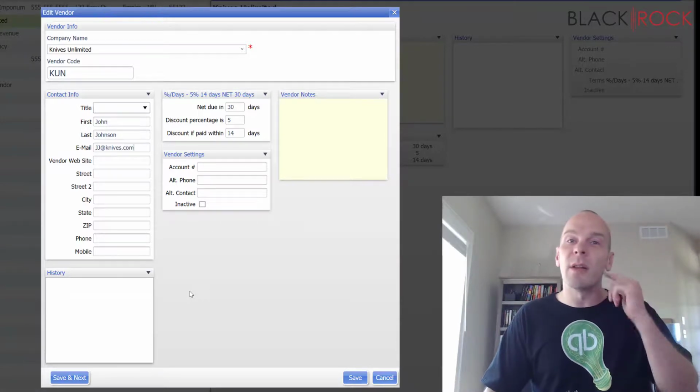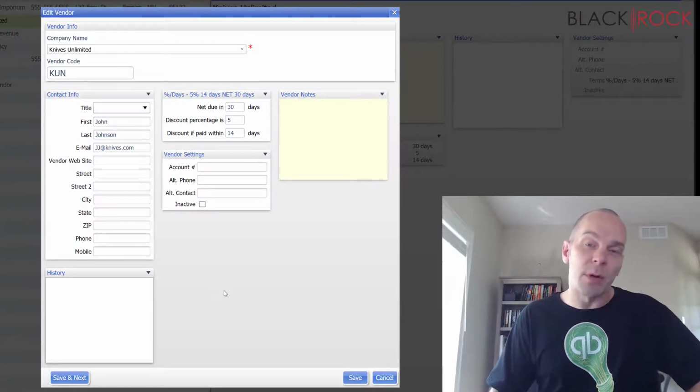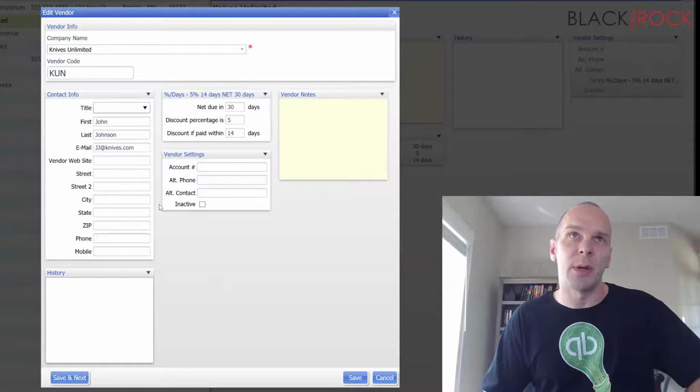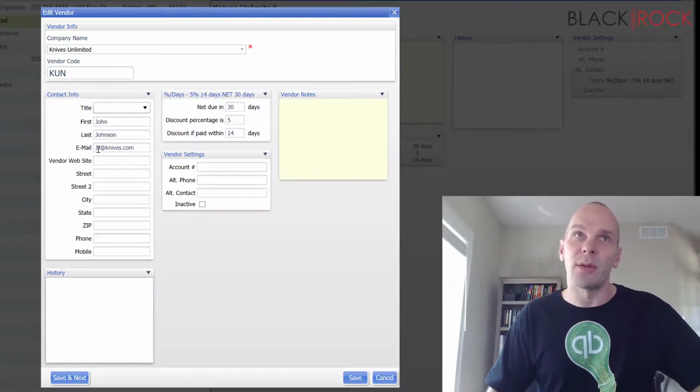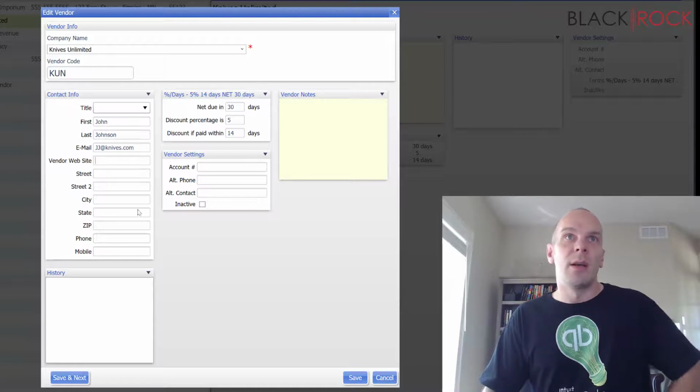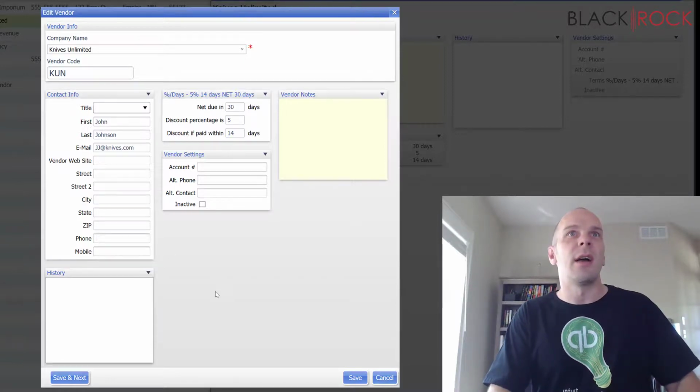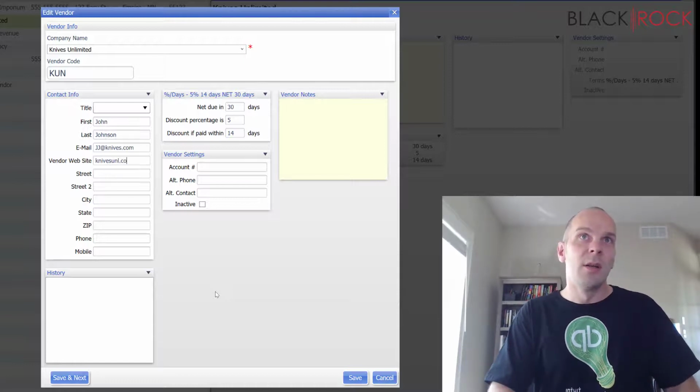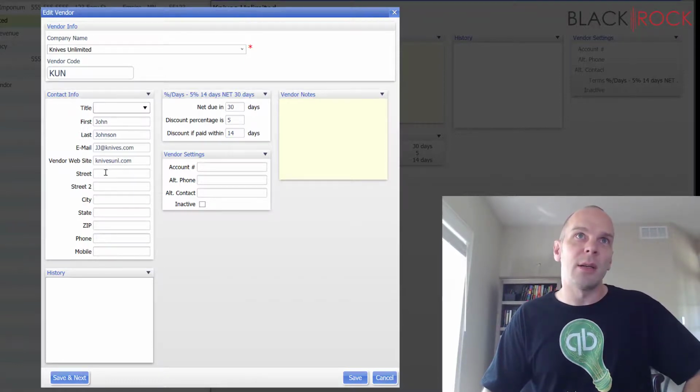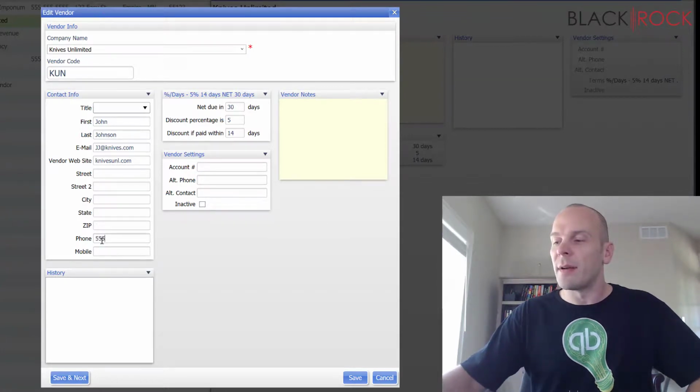So you might want his email there so you can actually email purchase orders through your email program out of QuickBooks Point of Sale. It's the easiest way to order things from your vendors. And I keep forgetting how to get to their website. So there it is. And I can maybe fill in their street and phone number and all that kind of stuff.